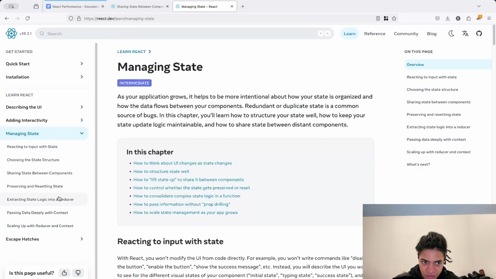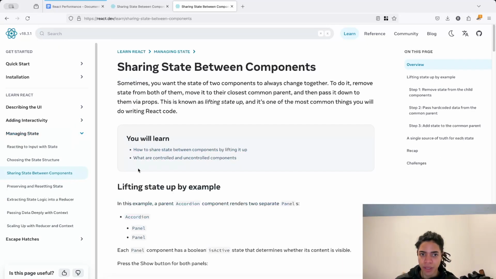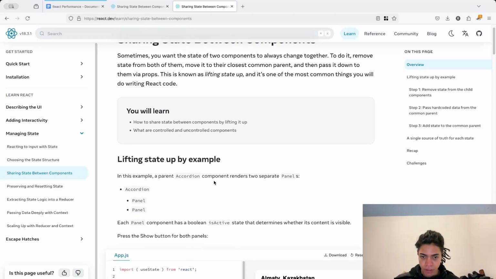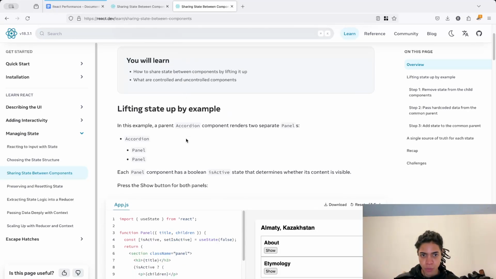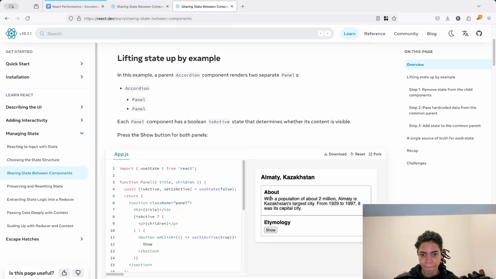So with that understanding, we look at how we can share state between components, known as lifting state up. And it's one of the most common things you will do writing React code.